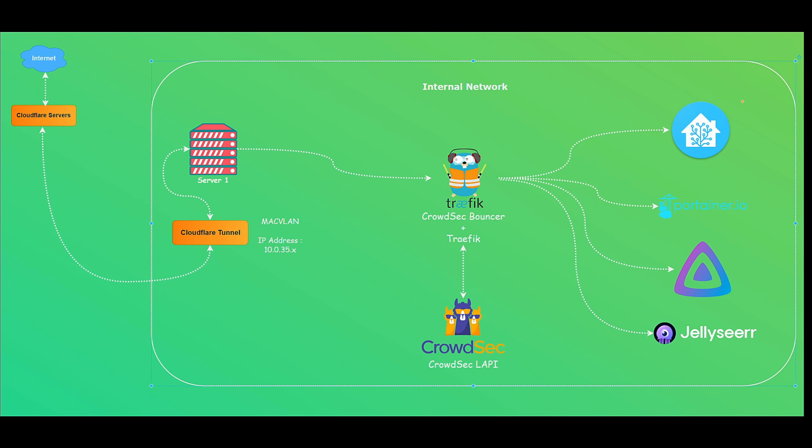Now CrowdSec is based on crowd effort, and it works on collectively analyzing data from multiple users arriving at its database. So if an IP is a bad actor at one CrowdSec server, then it would be relayed to the database and it would be banned from the central database list. This way the more users that are in the crowd, the more secure and accurate the database becomes. So this is the general idea of CrowdSec. Now let's see how to deploy CrowdSec and Traefik reverse proxy with the CrowdSec Bouncer.